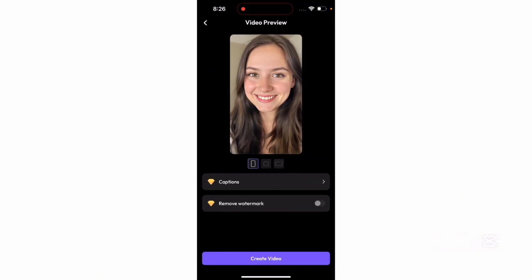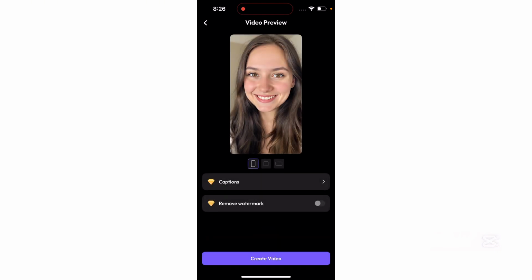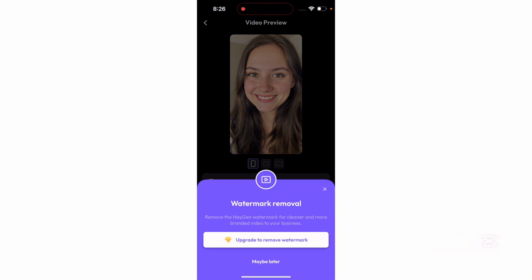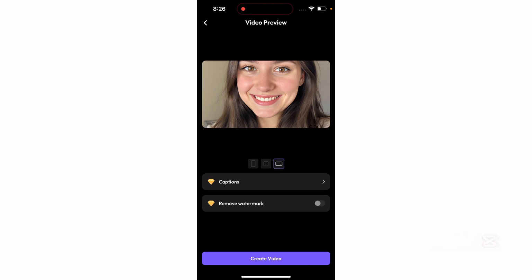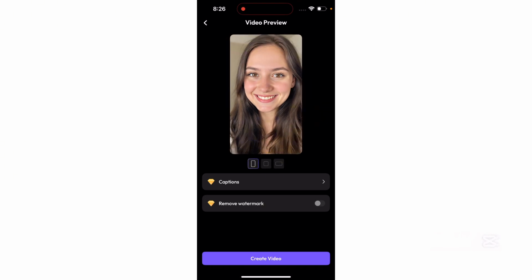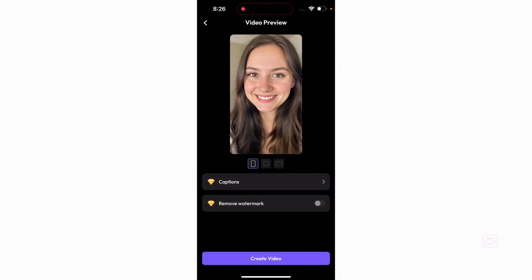Here you can also choose captions. If you want to do captions, then you have to upgrade to their premium options, and you can also remove the watermark anytime by upgrading to their premium option here. And you can also select here whether you want a square or portrait one. So let's go with this portrait. Here you can also choose the portrait, square, or landscape. This landscape is used for YouTube.